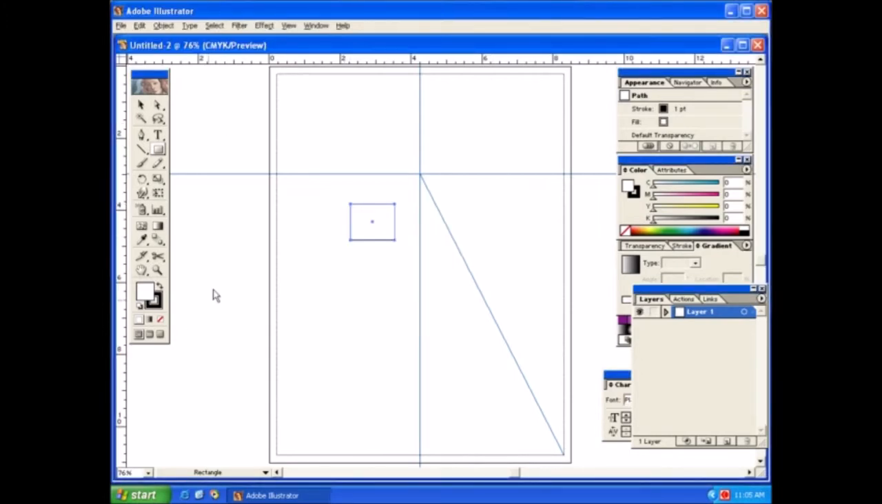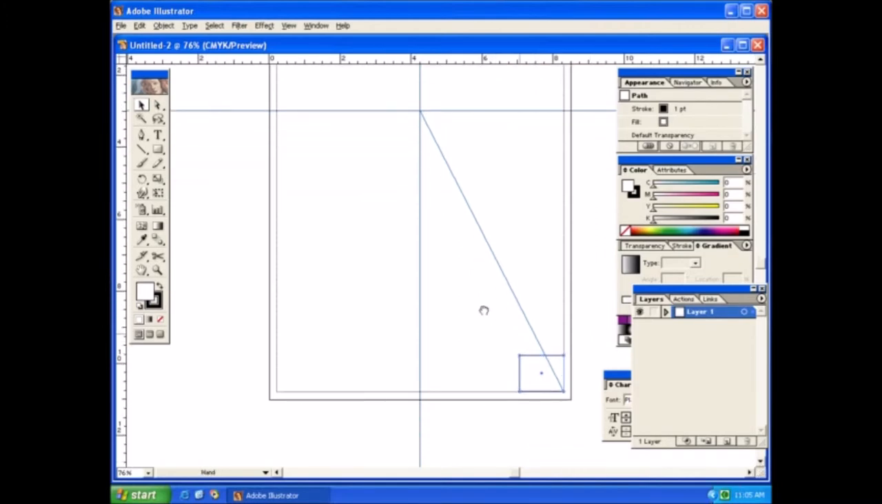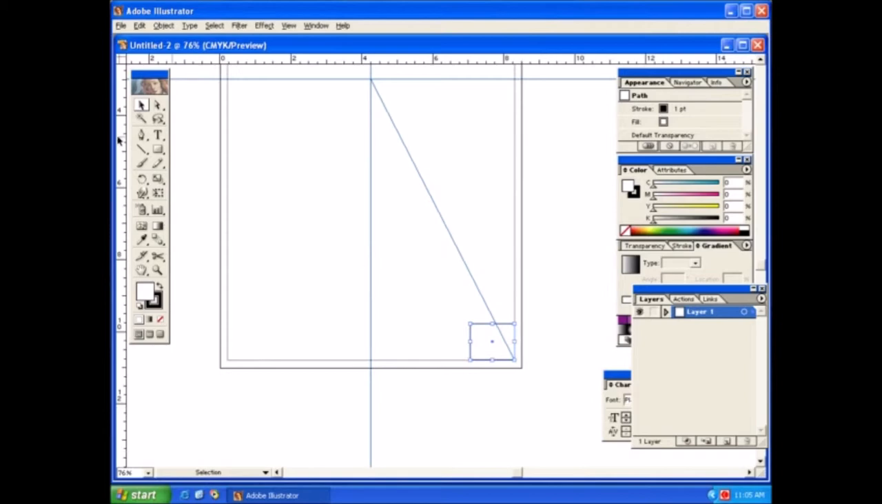OK, now you've got a rectangle. It has a white fill and a black stroke. Now what we're going to do is we're going to grab this thing and drag it down to the lower right hand corner and just place it in the lower right hand corner, just like that. Okay, choose the open arrow tool, which is the white arrow tool, and click in an empty area because we want to deselect this thing. So white arrow tool, the quick key command is A, and click away.